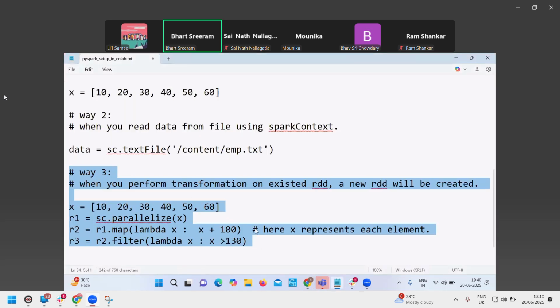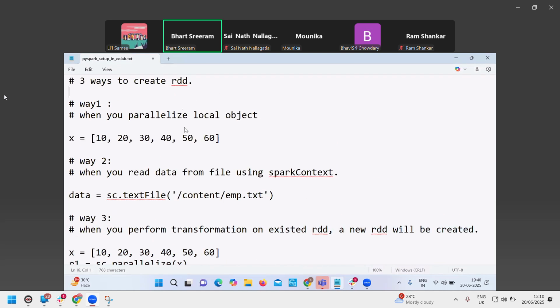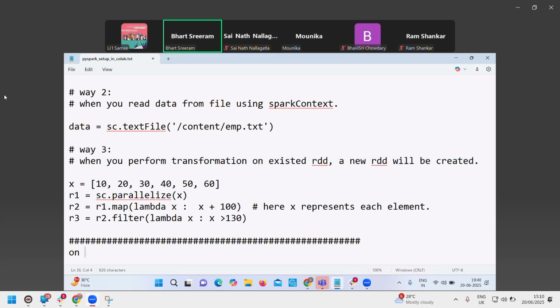Finally, we have three ways. In the last class, we discussed all these three ways theoretically. Now this is the practical part. One more concept we have on RDD: we can perform two operations.